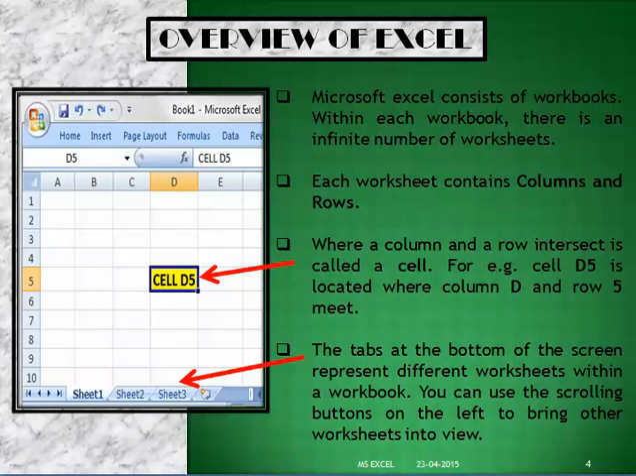MS Excel has basically workbooks which are represented as Book 1, Book 2, etc. And each workbook has an infinite number of worksheets which are given at the bottom of the MS Excel program in tabs like Sheet 1, Sheet 2, Sheet 3. These represent worksheets. These are infinite sheets of the workbook, Book 1, Book 2, etc.